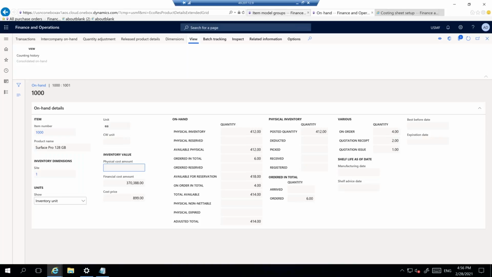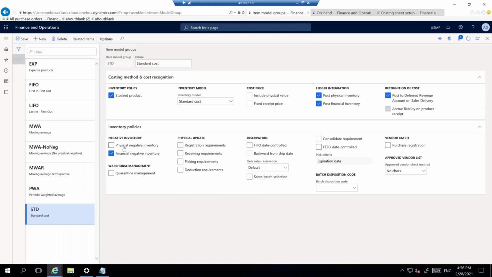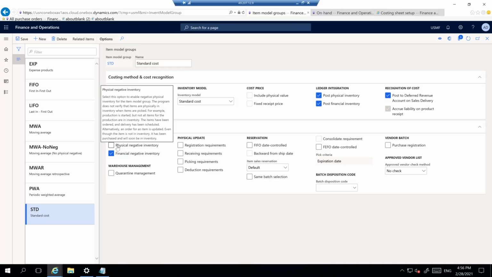So whether you want this minus at the time of physical negative inventory, yes, I need. Otherwise, I cannot do packing slip in the process. So that is required.